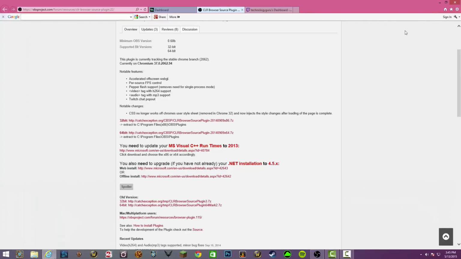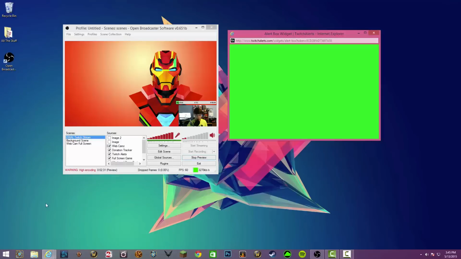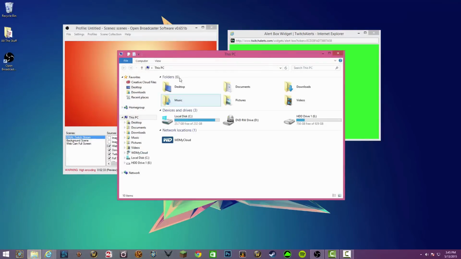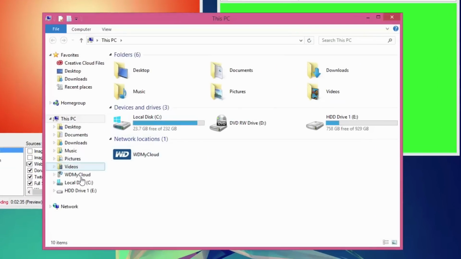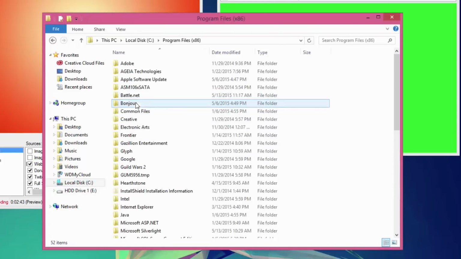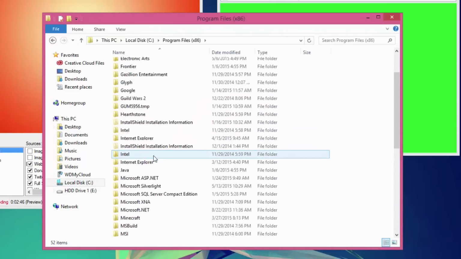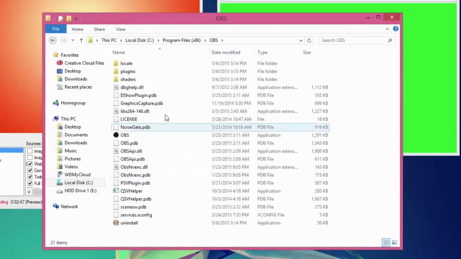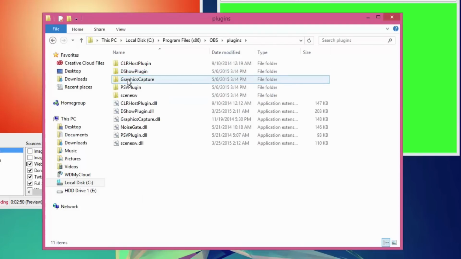Now, in order to find the folder to put this plugin inside of, let me show you how to do that. Go ahead and open your folder to where you can find stuff on your PC, and then go to where you see disk right there, and then go to Program Files x86, or Program Files if you're using the 32-bit version. So we'll click on the x86 version here, and then you'll go down to the O where you see OBS, and then there'll be a folder that says Plugins. Whatever you just downloaded from the CLR plugin, you're going to want to make sure you extract the .dll files.